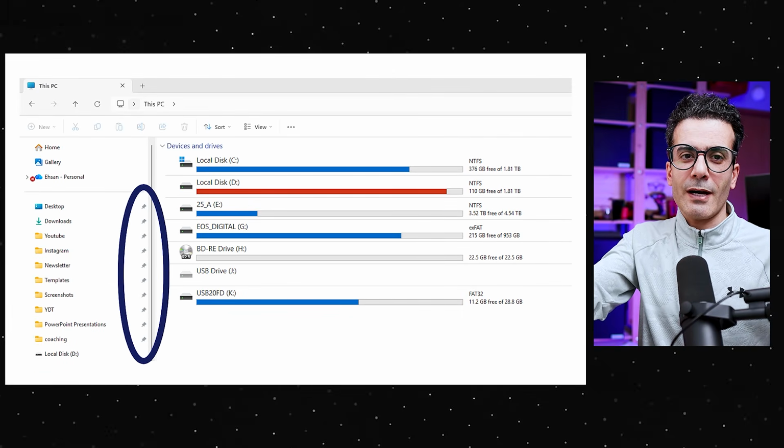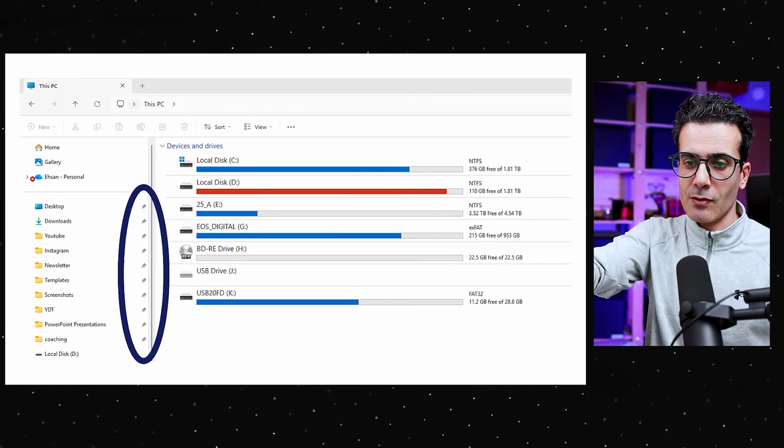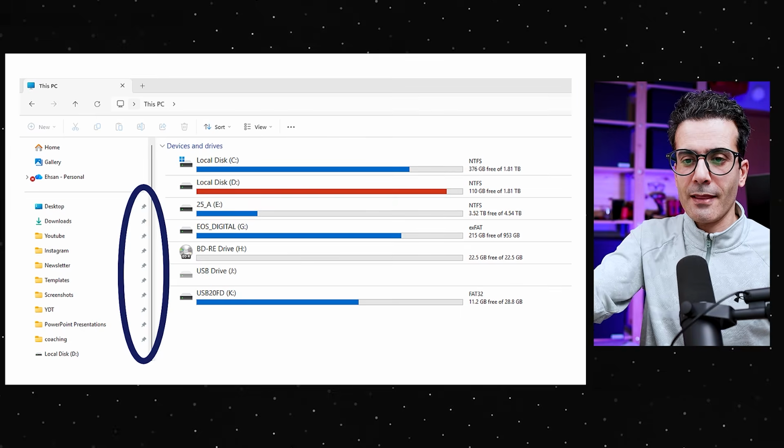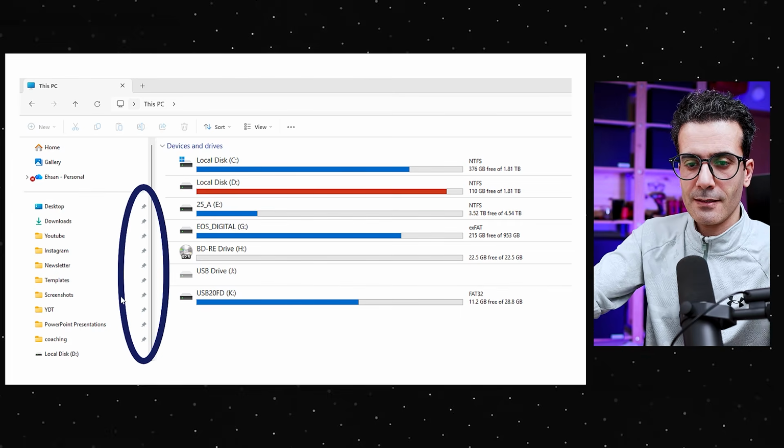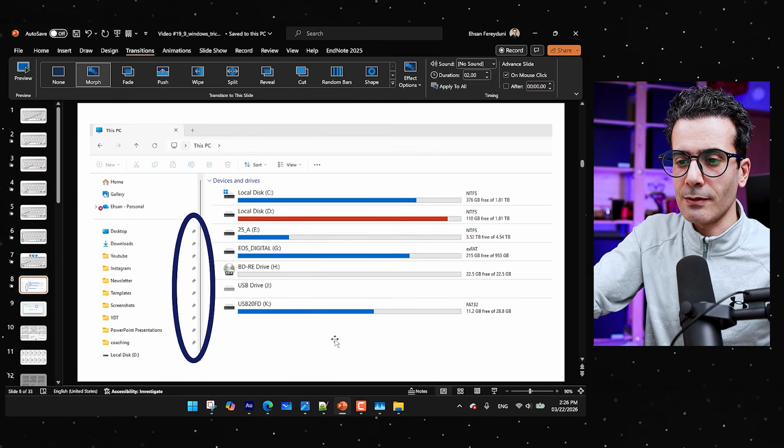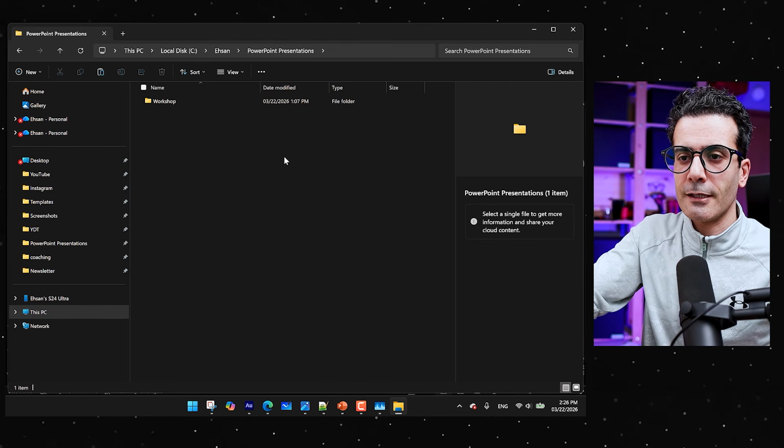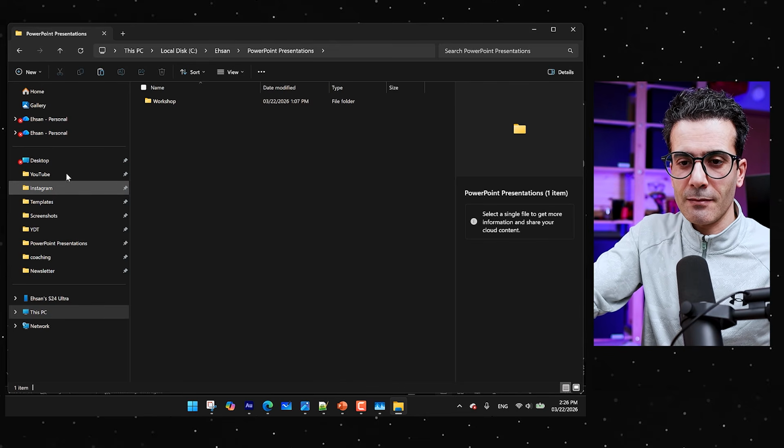Now to the next one, which is pinning the most used folders on your Windows to have quick access to them. So here I'm showing you a few items that I'm frequently using these folders. I'm gonna pin them so it's just easy to have access to them. And the way that you can do that, let me go to my Windows. So I have them listed here.